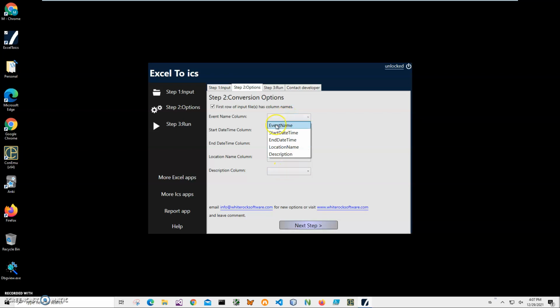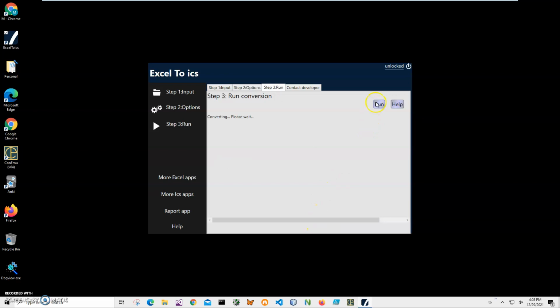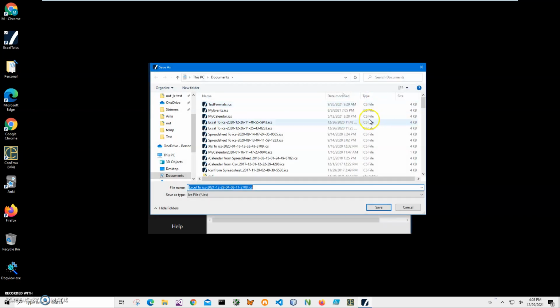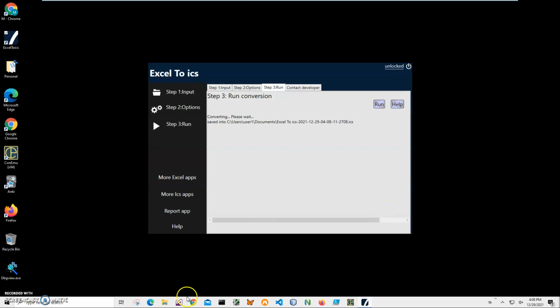Now, on step two, we have to match ICS columns to columns in my Excel file. You may have different column names, but the main goal is to match event name to event name, start date and end date the same, location name, and description. You may have different names. It's okay. It's like you're mapping data to ICS. Then click next step, and on the final step I click run to save it. It's asking me for the name and location of the file. This name and location is okay. Just click save, and you can see the file has been saved.